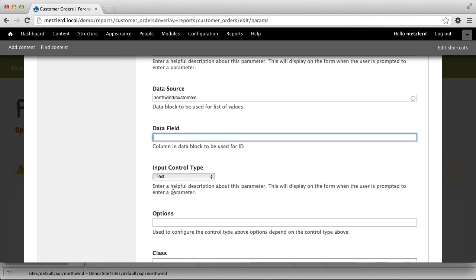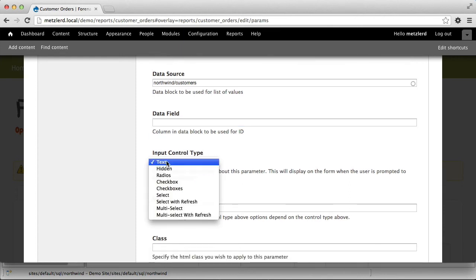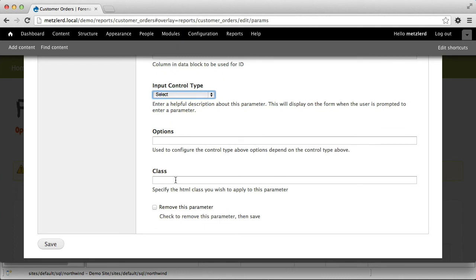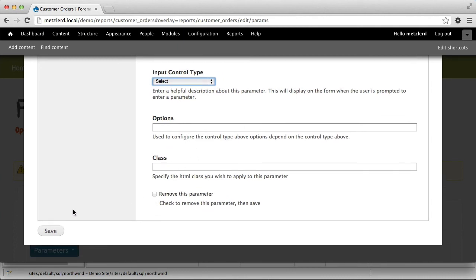However, I'll point out that by default, the data field and label field are pulled from the first and second columns in the select query. So we've already got the customer ID as the first column in that select list, and we've got the label as the second column. So we'll just go ahead and leave that blank for now. We'll change the input control type to select, which means that we'll have a drop-down associated with that. And we'll leave the rest all blank. And we'll go ahead and hit save.